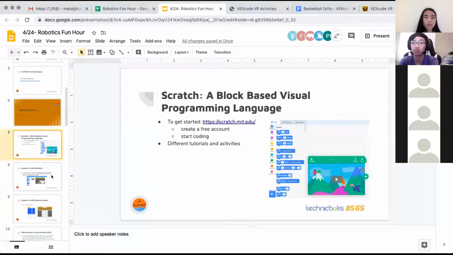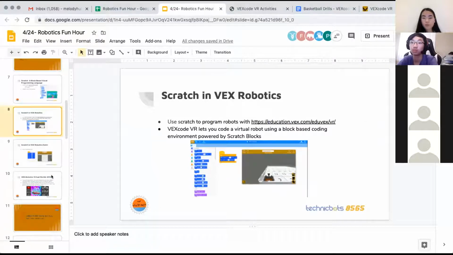Scratch is used in robotics as well. An example for that is in Vex Robotics. I've added a link onto this slide, and you can program robots virtually through Scratch on this website, and you just have to start a free account. So I'm going to do a quick demo for that.